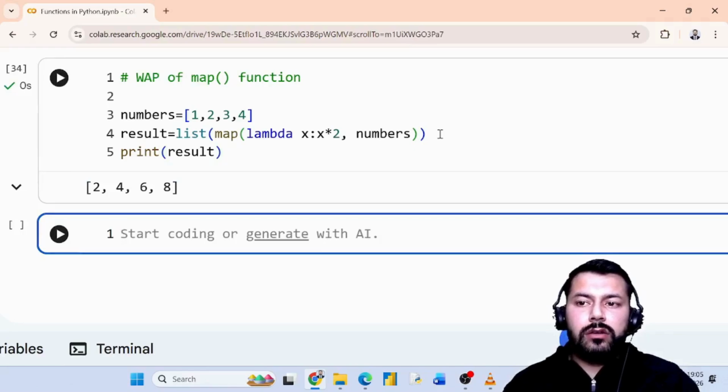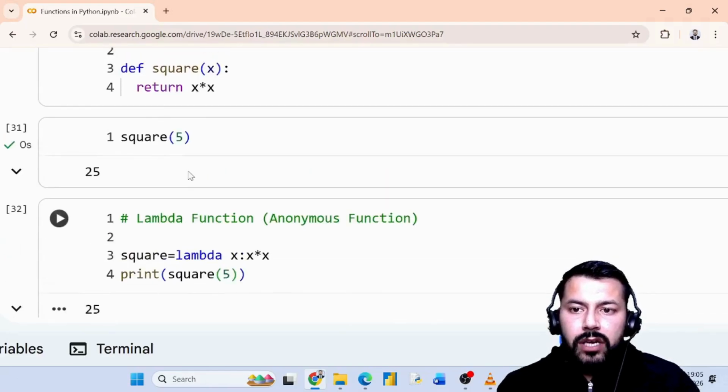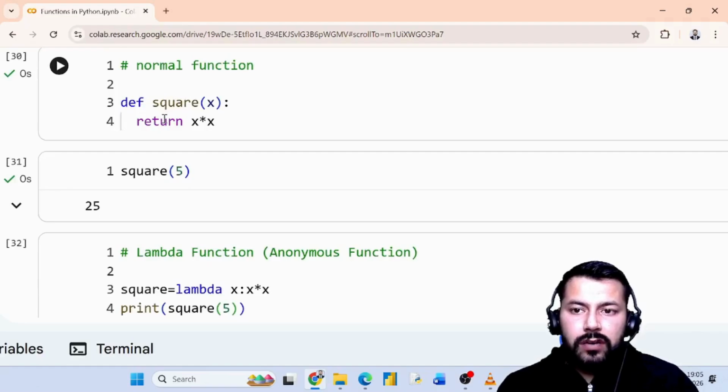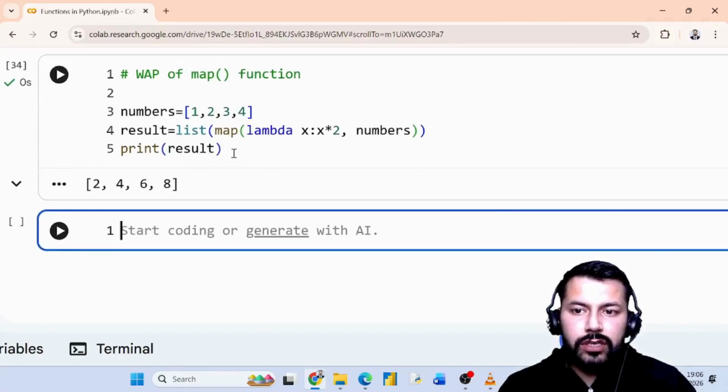In lambda there is one more important thing, if you have noticed: whenever we define any function, after defining it we call that function also. But in lambda, instead of only defining, we use it at the same time. In this map example, we mapped this list to a lambda function, and the operation we applied treated each element of the list as x and multiplied it by 2. So as you can see the result.